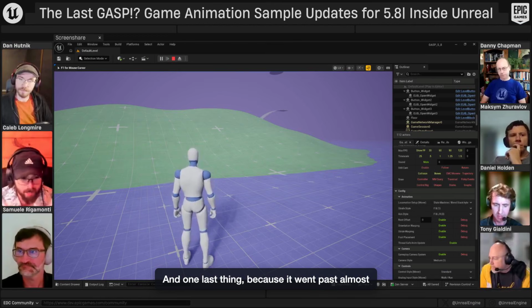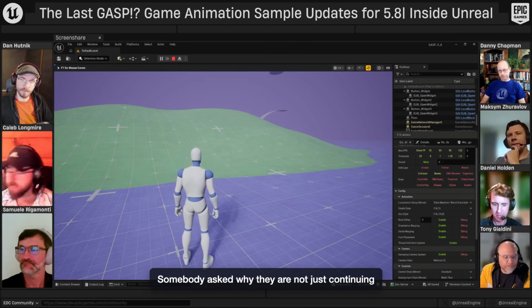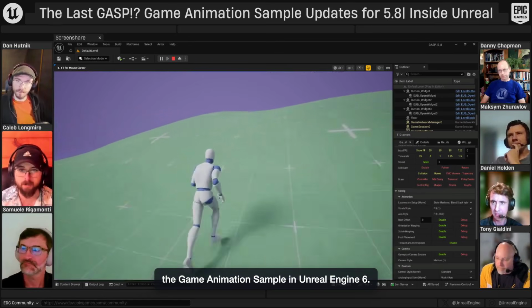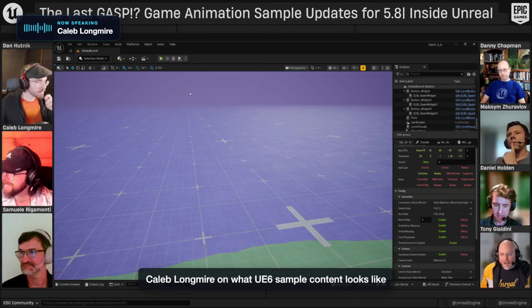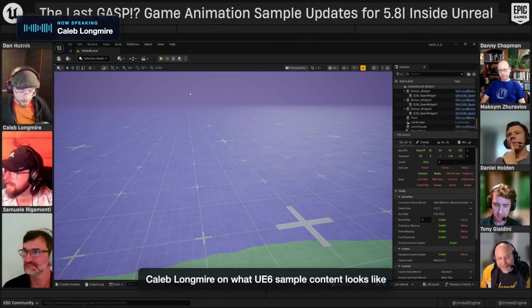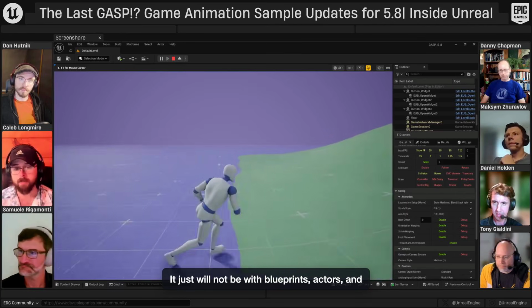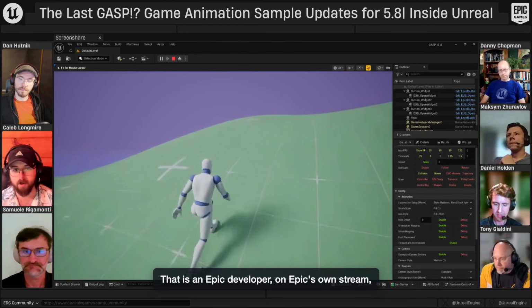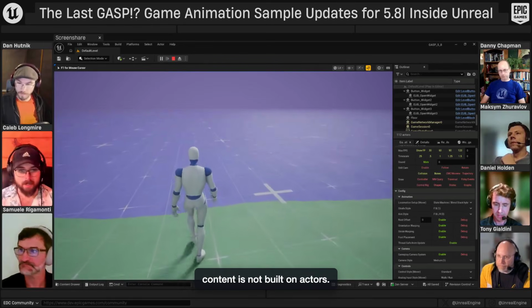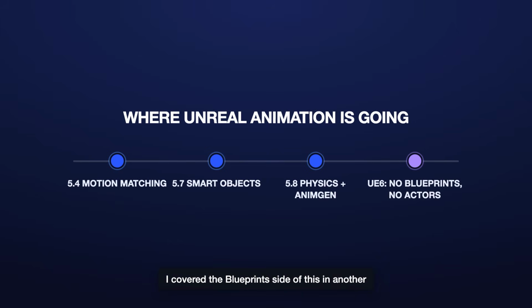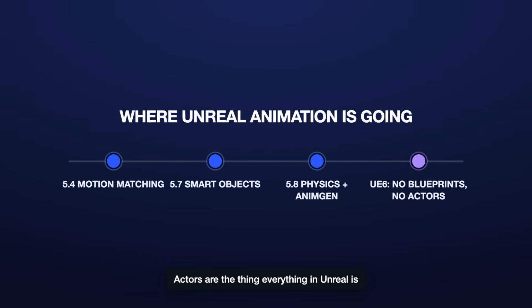And one last thing, because it went past almost unnoticed, and it is bigger than the plugin. Somebody asked why they are not just continuing the game animation sample in Unreal Engine 6. Yeah, it just won't be with blueprints, actors, etc. So that's why it's kind of the last project in this format. It just will not be with blueprints, actors, and so on. That is an Epic developer on Epic's own stream saying the next generation of their sample content is not built on actors. I covered the blueprint side of this in another video, but actors is the bigger one. Actors are the thing everything in Unreal is built on.